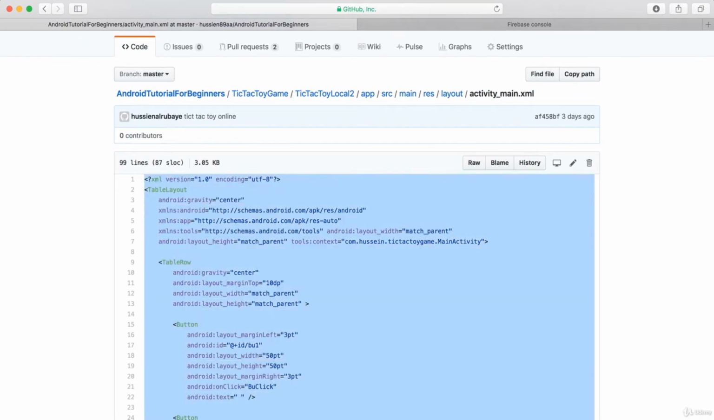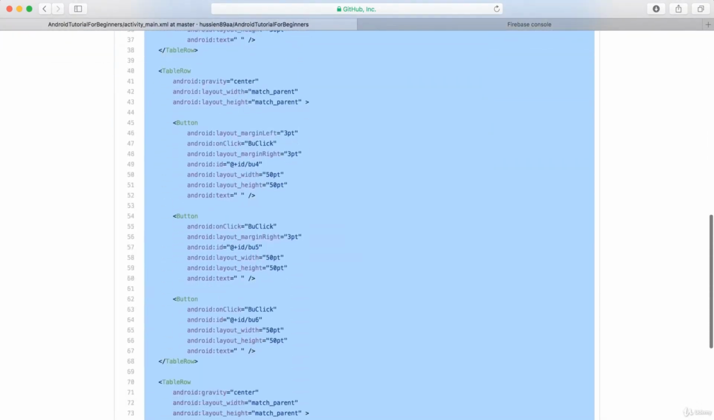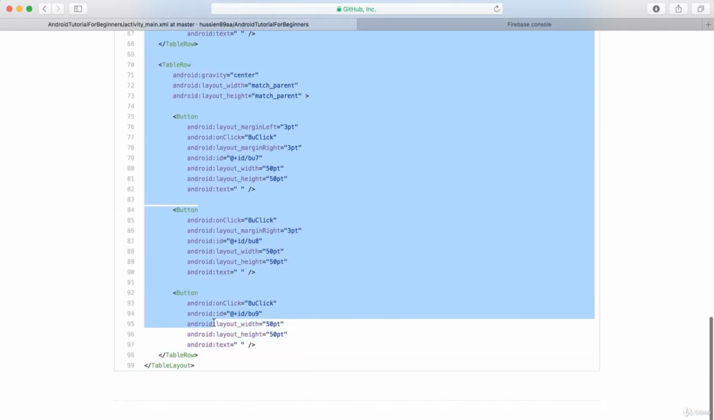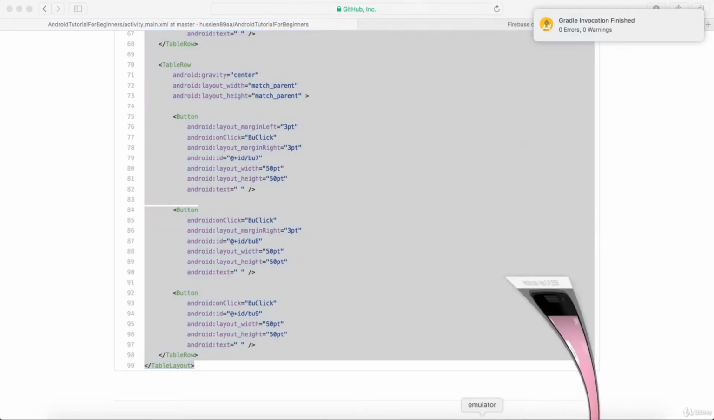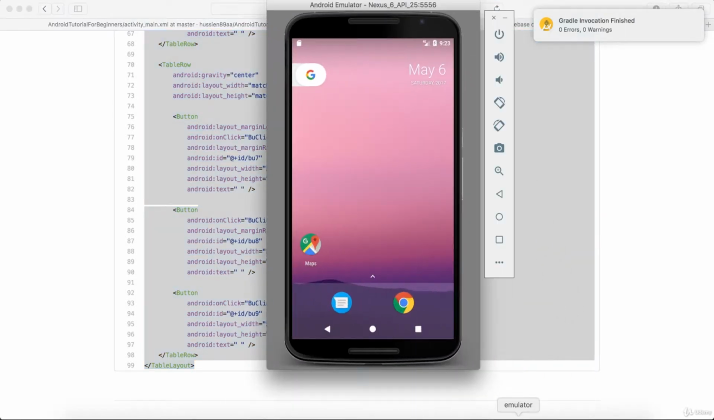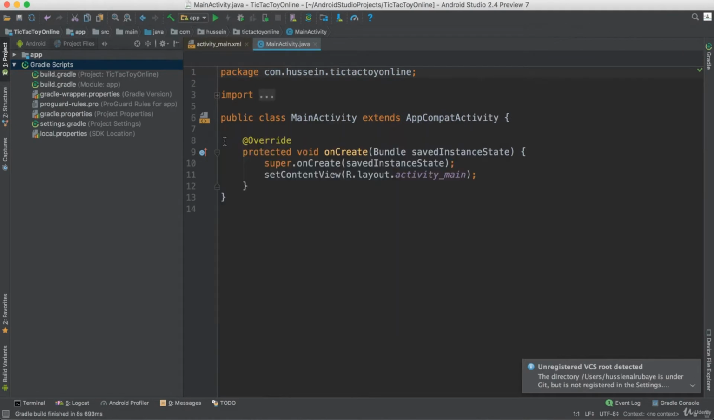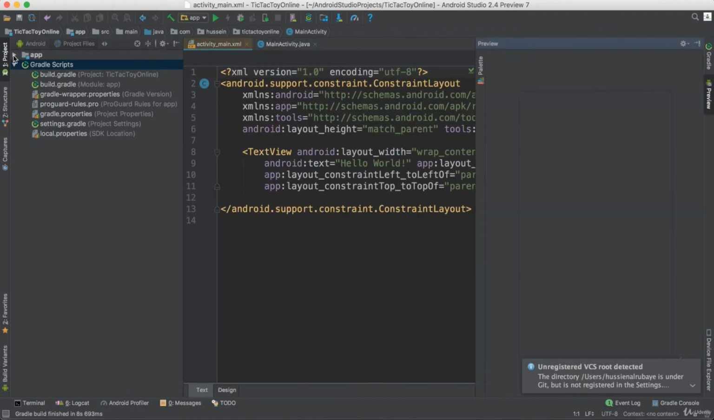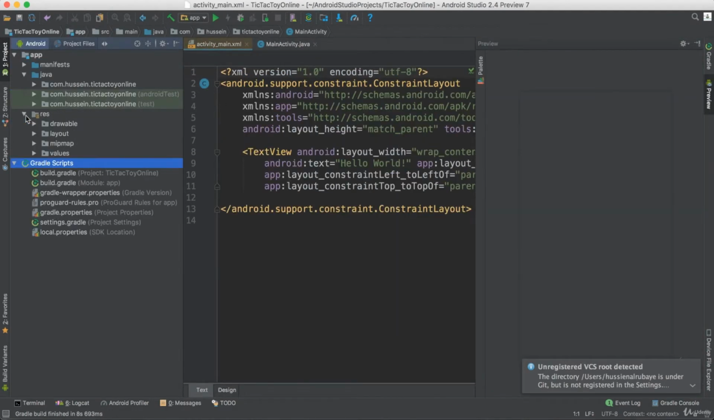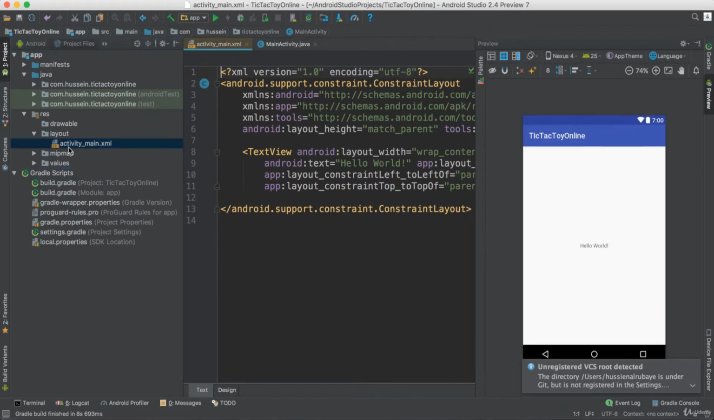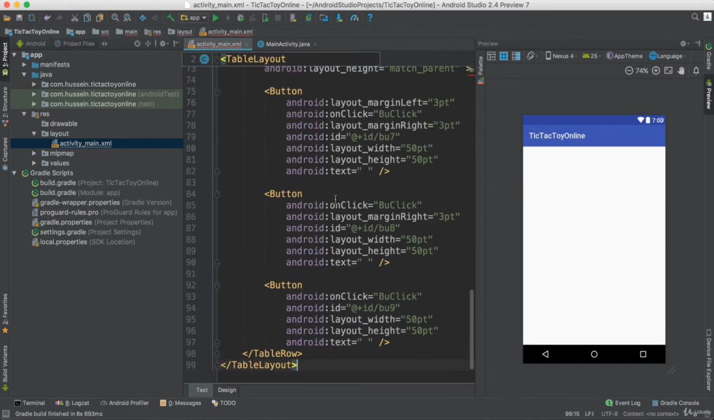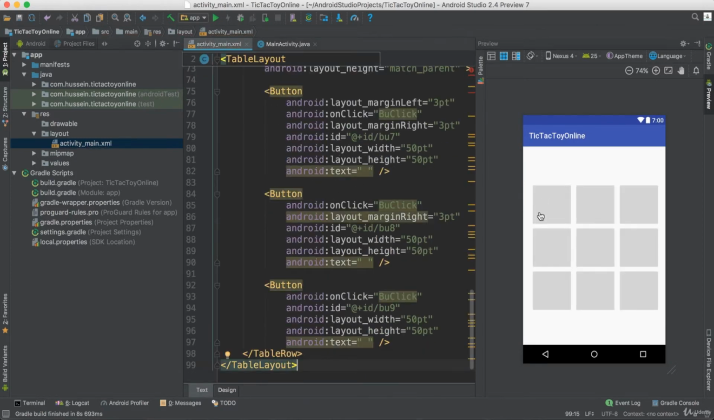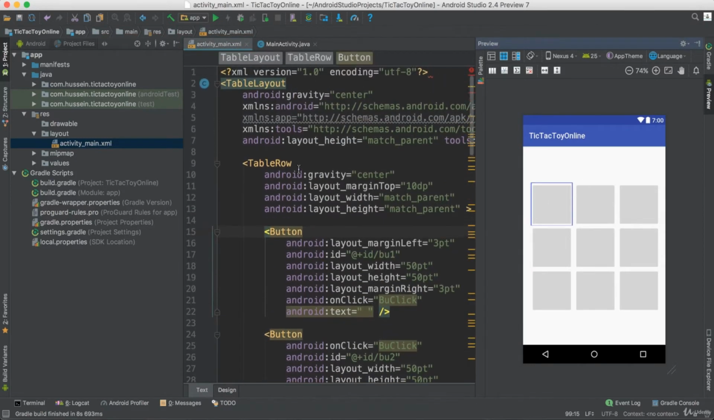So what I will do, I just copy this layout and move it to my code. I go here, sorry, here it is, Android Studio. I will go to this main, the resource here, layout. Now I have the constraint layout. Now there's Control C, Control V, remove and replace. We already designed this one.